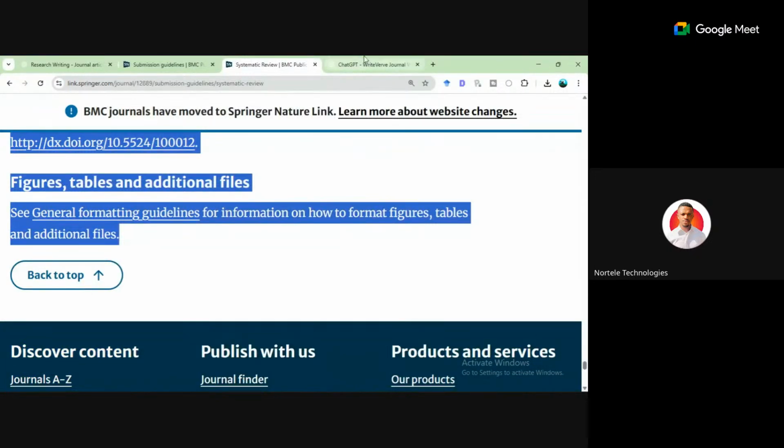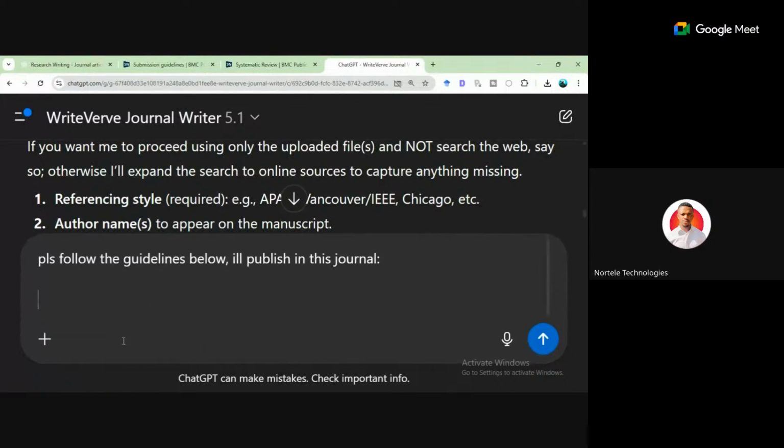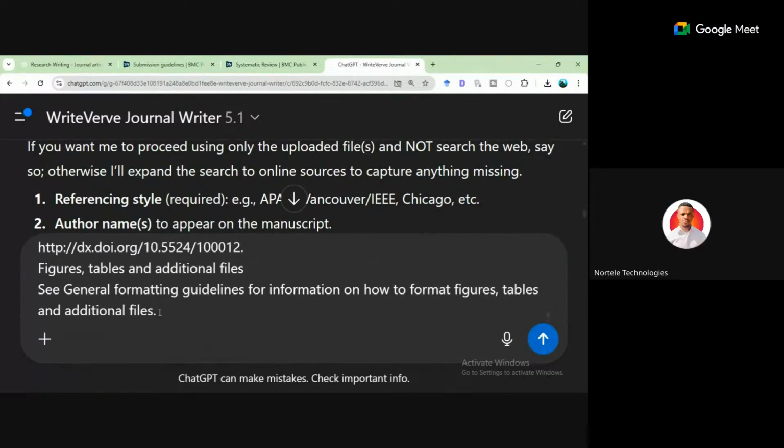Most times I don't even read whatever they're putting there. I say, please follow these instructions, guidelines below. I'll publish in this journal. No. So okay, yeah. Okay.